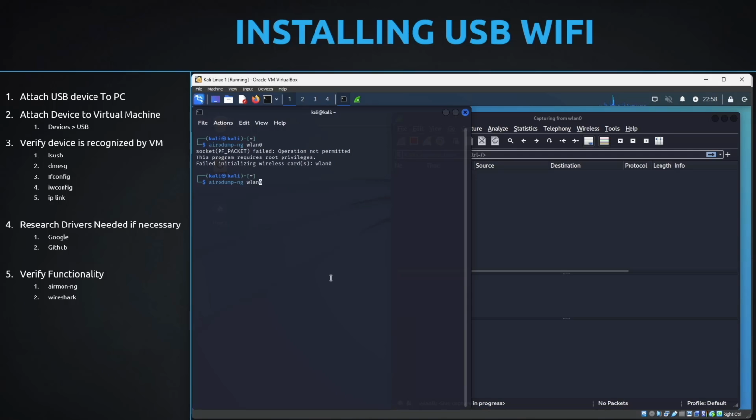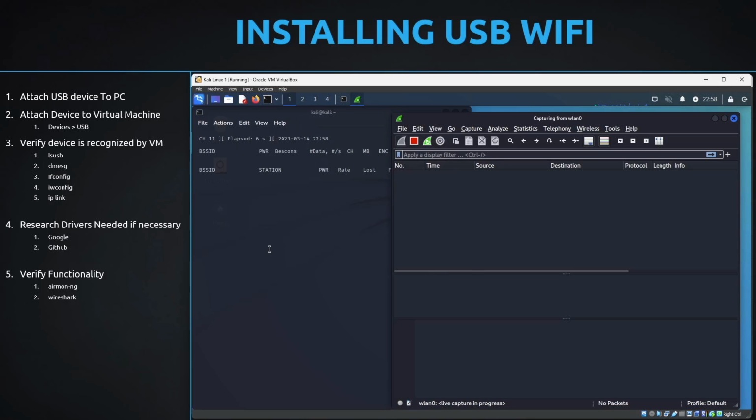There you go. And of course, it even told me, duh, you need to provide root permissions. Sudo. And oh no. Looks like it is detected, but there are no packets being recognized coming from the device.